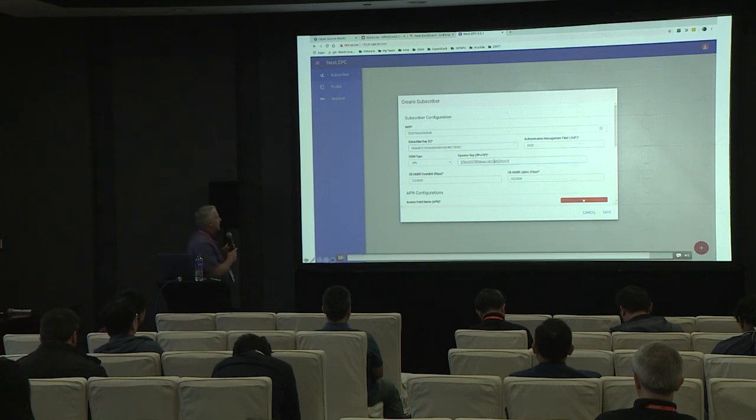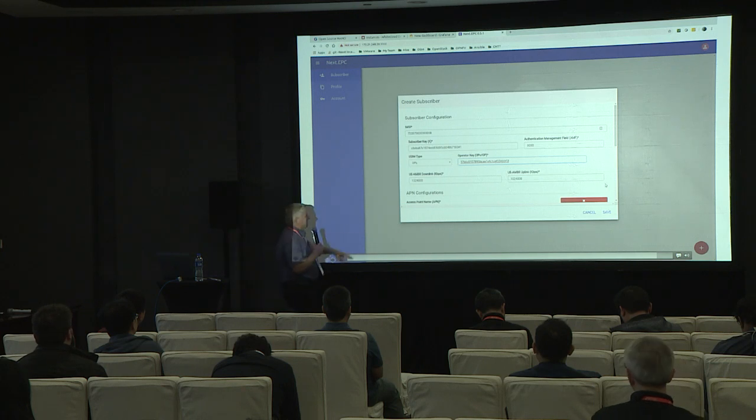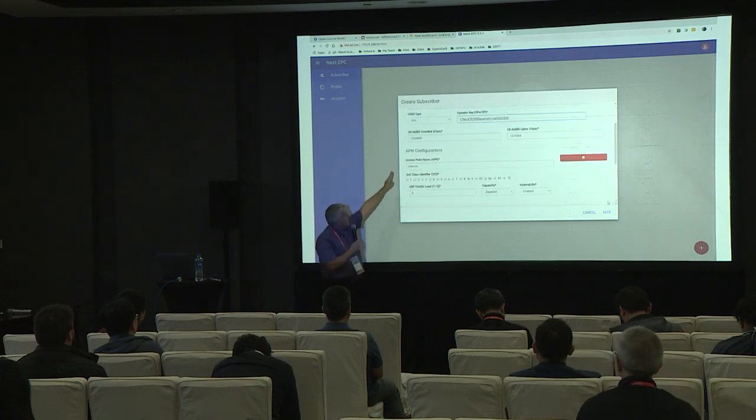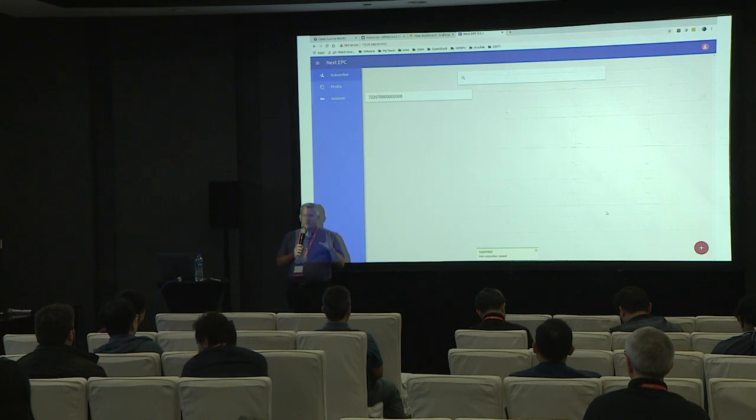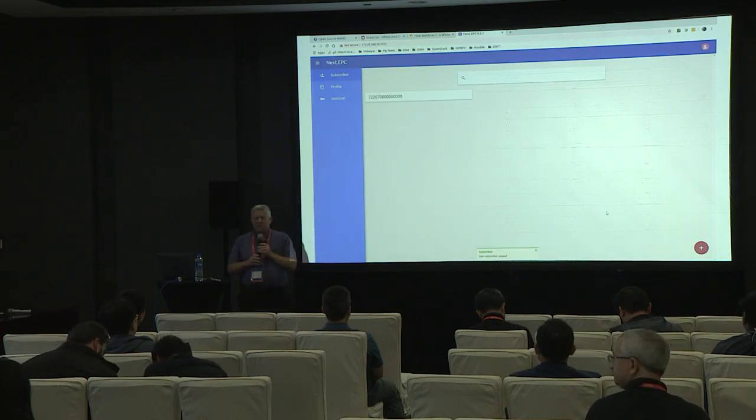And that's about it. The other thing we can do is configure access point names, but that's getting a little bit far down into the EPC core that we don't need to worry about right now.